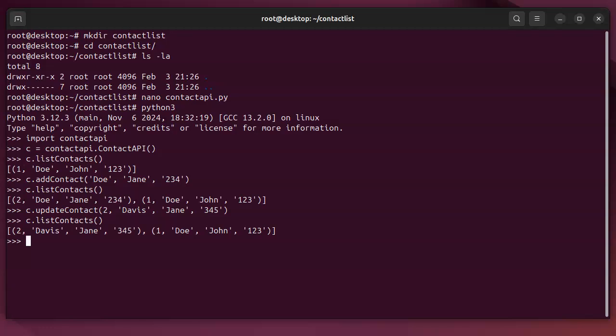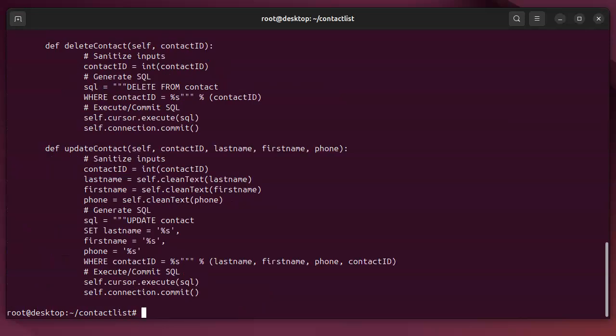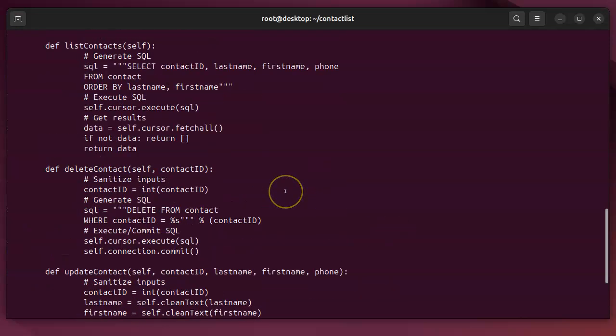That's good. And then we go ahead and see delete contact. And I'm going to delete Jane's number 2. List it, and I can see that it works. So all of my functions now work. So you can press Control D. And you can see, you can cut out this contact API. You can see it's nice and pretty.